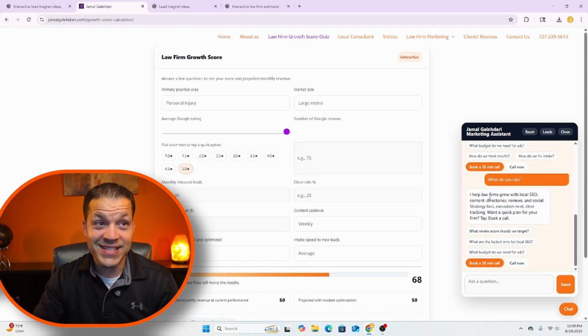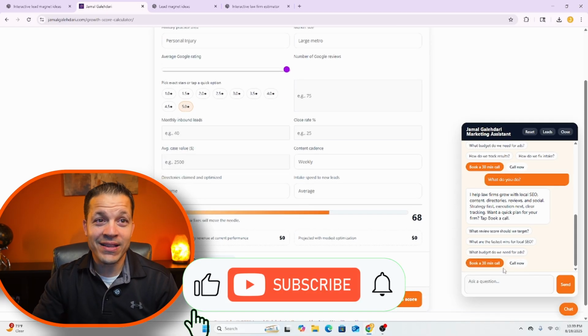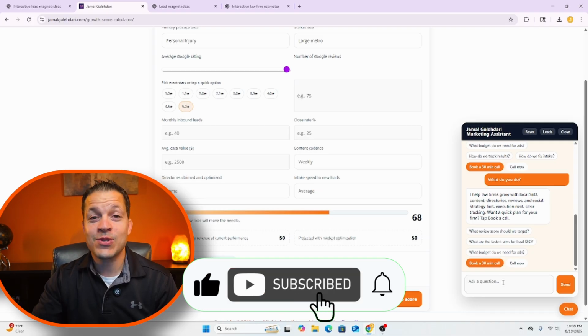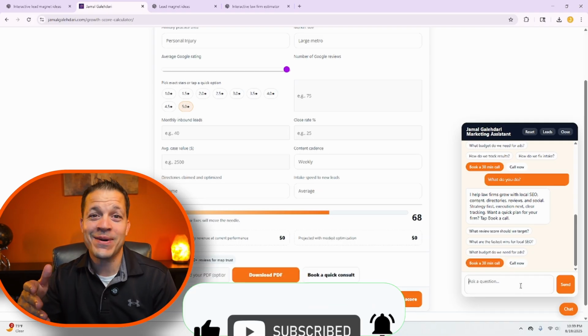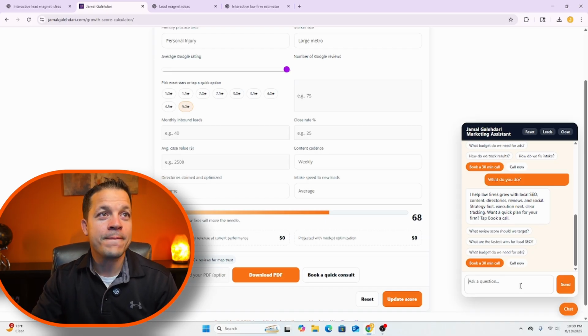Now, what's crazy is I just created that lead magnet and I actually like it a lot better than the other lead magnet that I currently have on my website. So I'm gonna have to go and add that to my website now because I really like the other one a lot more. But let's dive into the chatbot here.